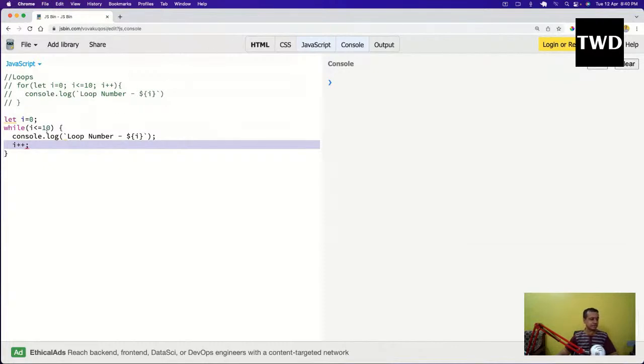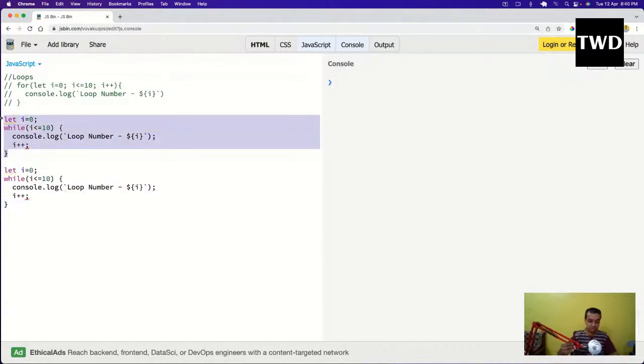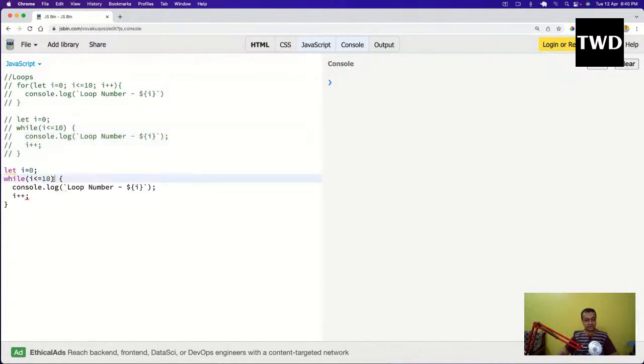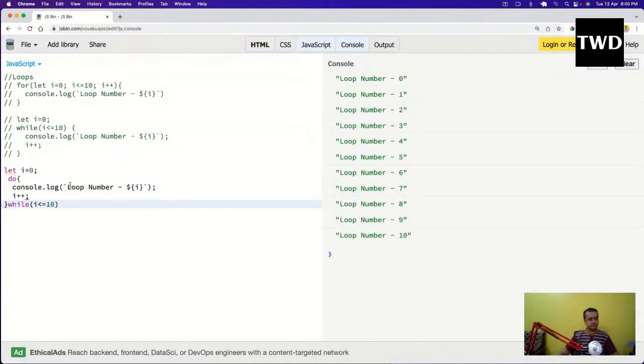Do while is like the same thing. I will copy this, come here, paste it, and comment this out. Now what is a do while? In do while, this condition I will cut and paste it here, and I will put a do here. If I run it, it will give me the same thing. But what is the difference here?